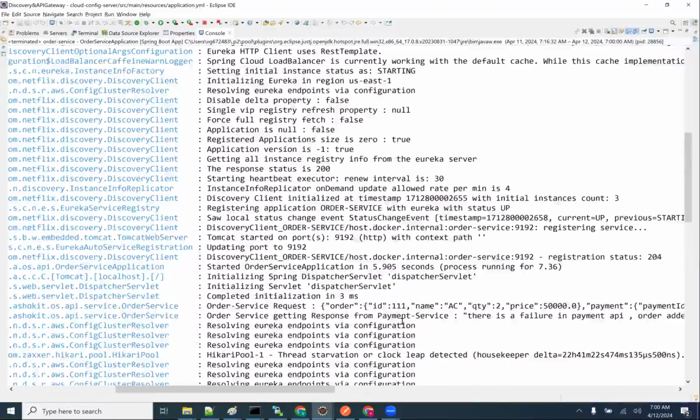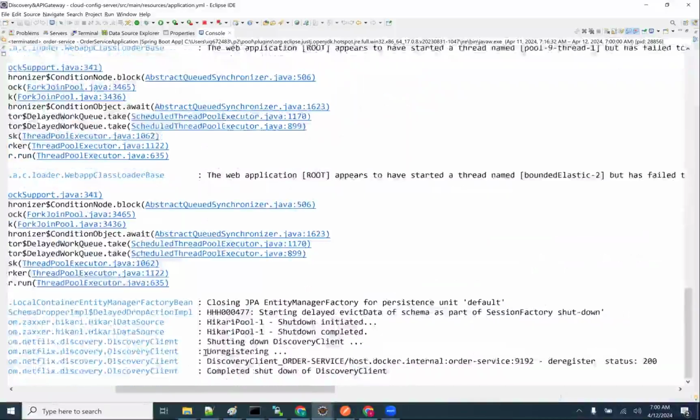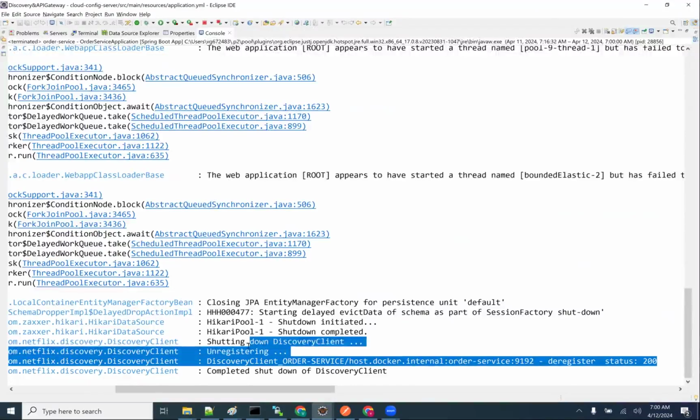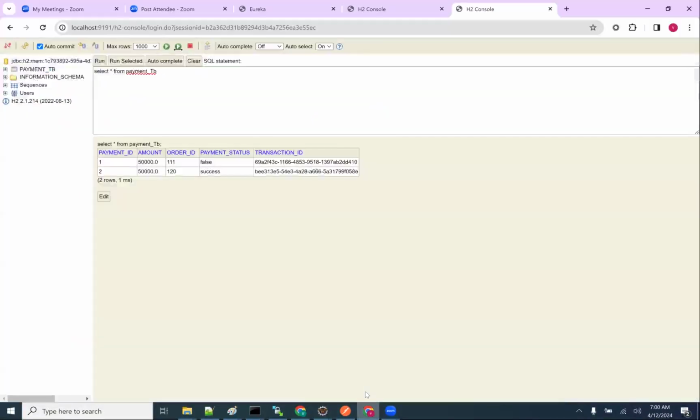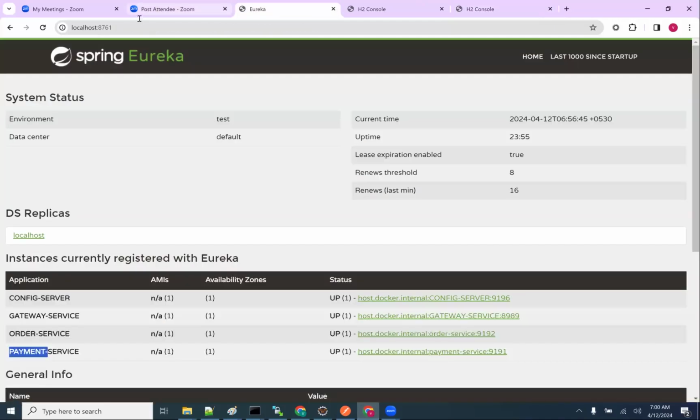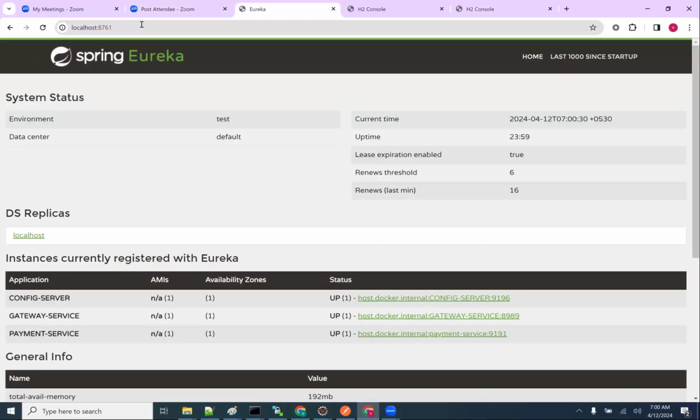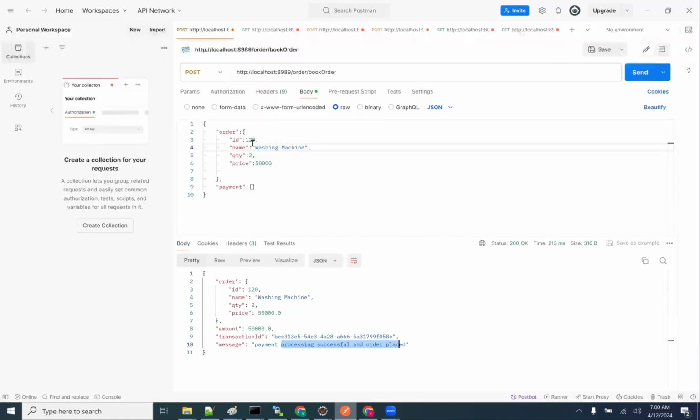You saw here, unregistering. Deregistered status 200. The discovery client is doing that. Now, if I see localhost 8761, it's gone. Order service is not there, right? Yes or no, guys?